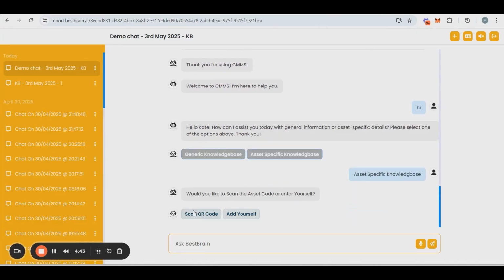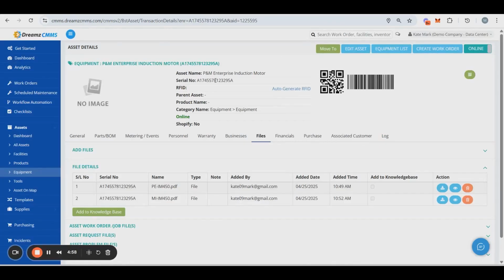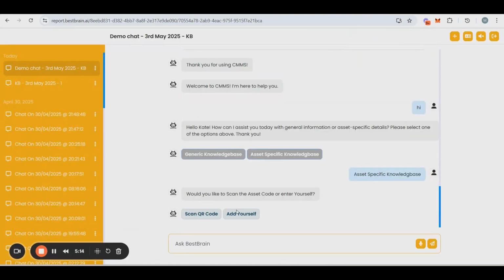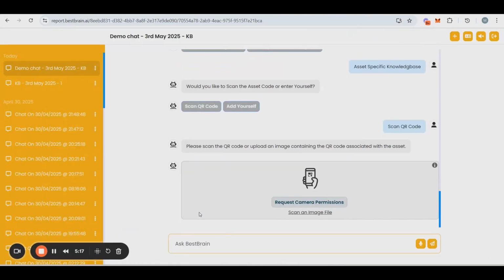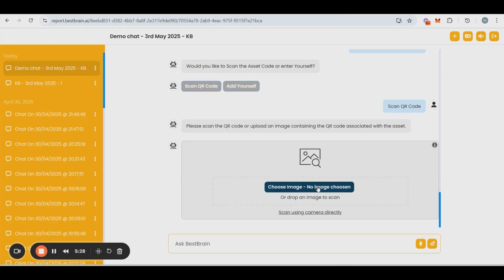The agent asks if I want to scan a QR code. For this demonstration, I'm using an asset called P&M Enterprise Induction Motor. I've already uploaded 2 files for this asset, both of which have been added to the knowledge base, and I have the QR code downloaded on my system. I select the option to scan a QR code and upload the image.